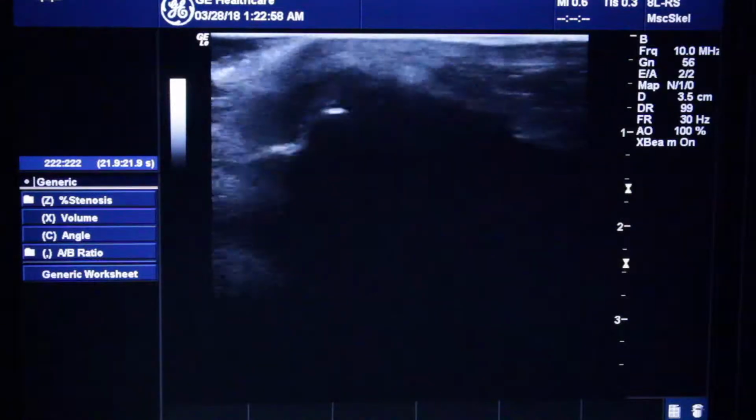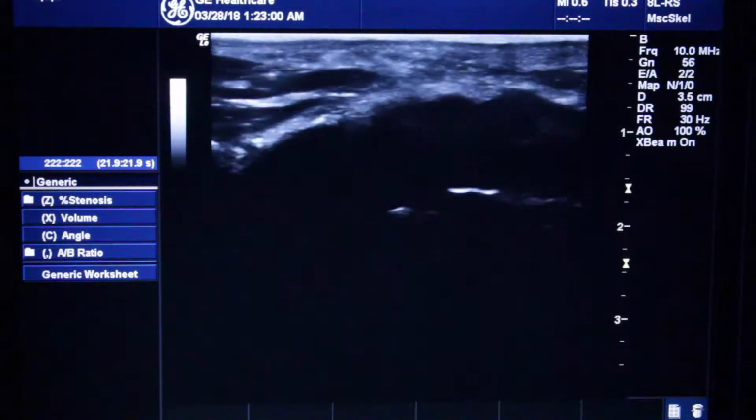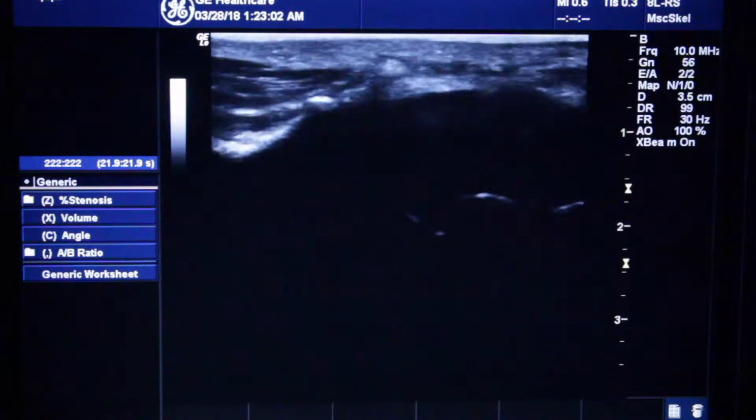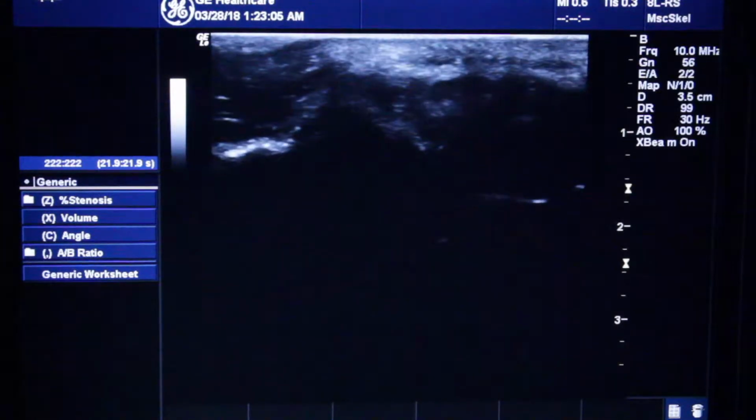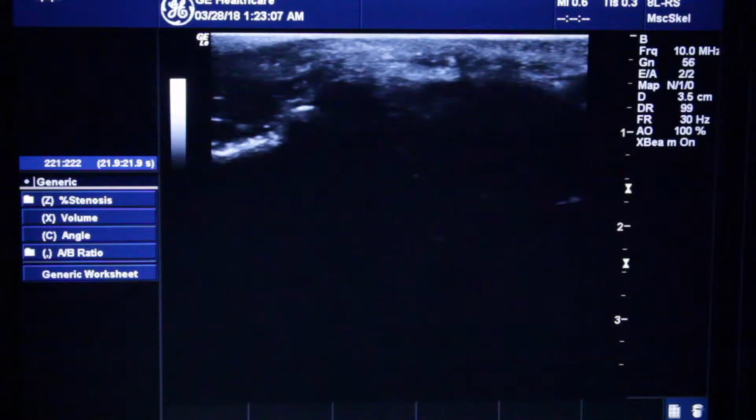Hey everyone, I'm going to use the ultrasound today to show you the median nerve as it passes through the carpal tunnel and how neck movements can affect that median nerve's movement.